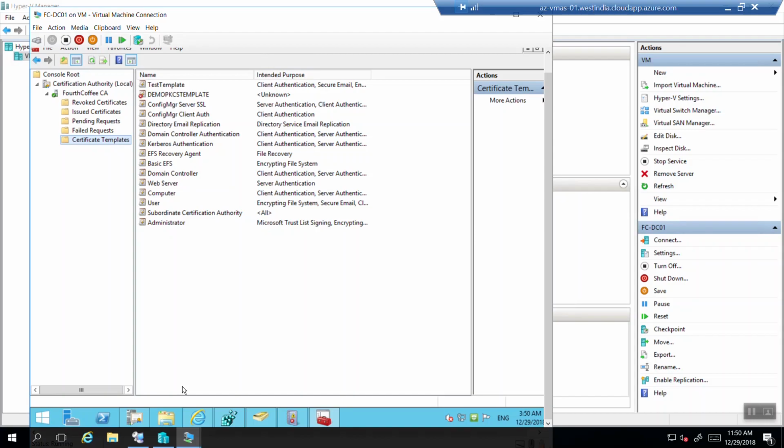Think of it in this way: we have a brick, a structure of a brick, which the CA has. Whenever somebody comes in and says that I want a certificate, this structure of a brick is used to mold a new certificate and give it out. So I guess we all know what a certificate template is. I'm just trying to explain that depending upon the parameters of this template, a new certificate is going to be generated.